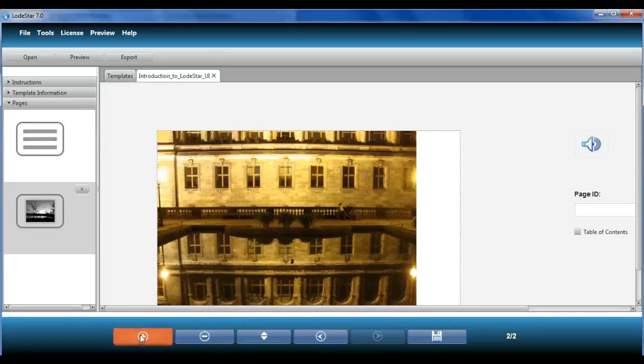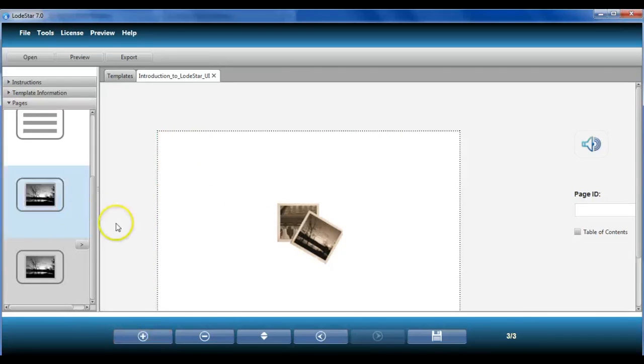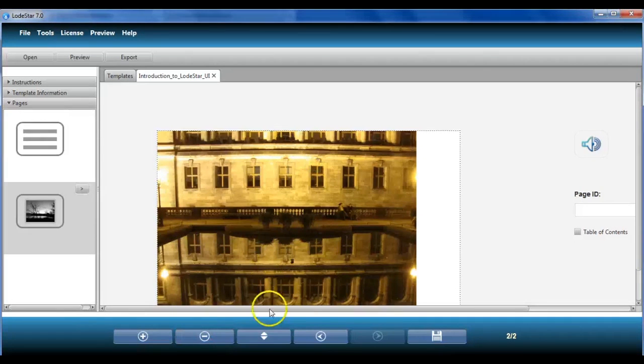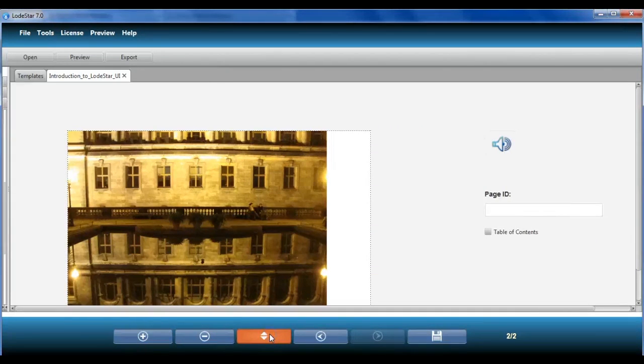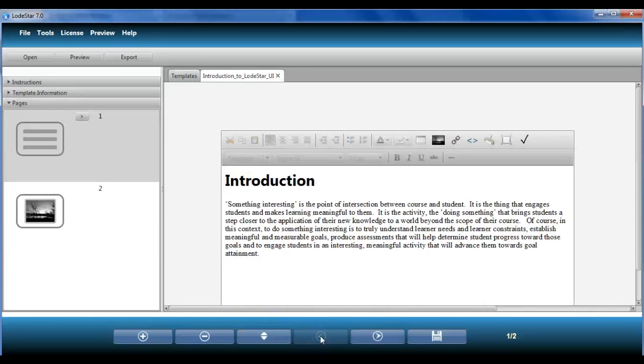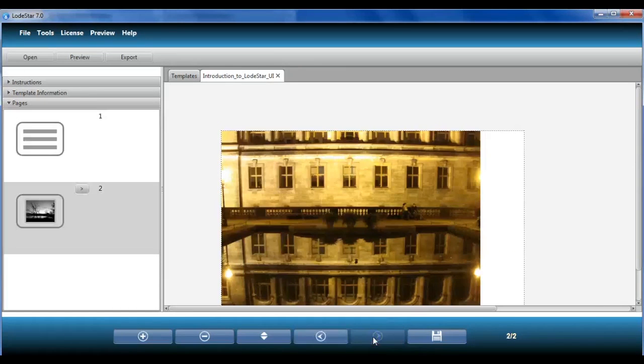We'll add another page. You'll notice that the layout follows the layout of the preceding page, and of course we can change that. We can delete, so using our buttons we can delete the page. This either hides the page's view or displays it, so we can toggle those two views. This button allows us to go back, this button forward, and this button saves. So now our project is saved.